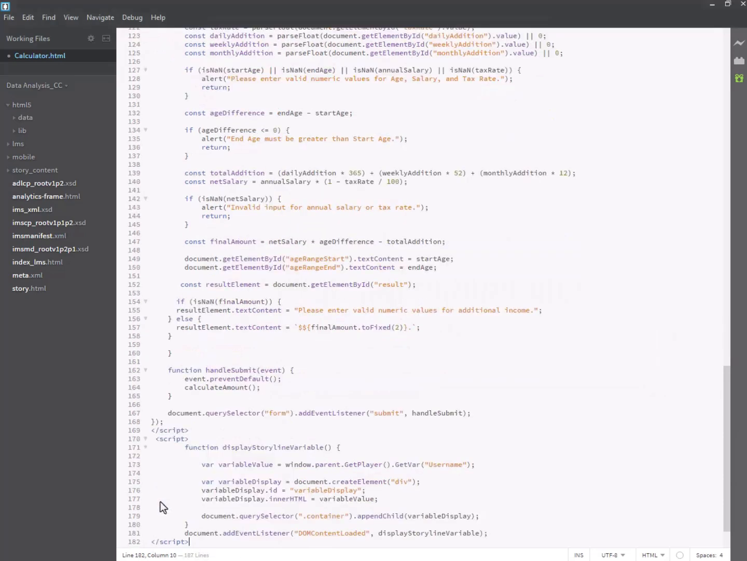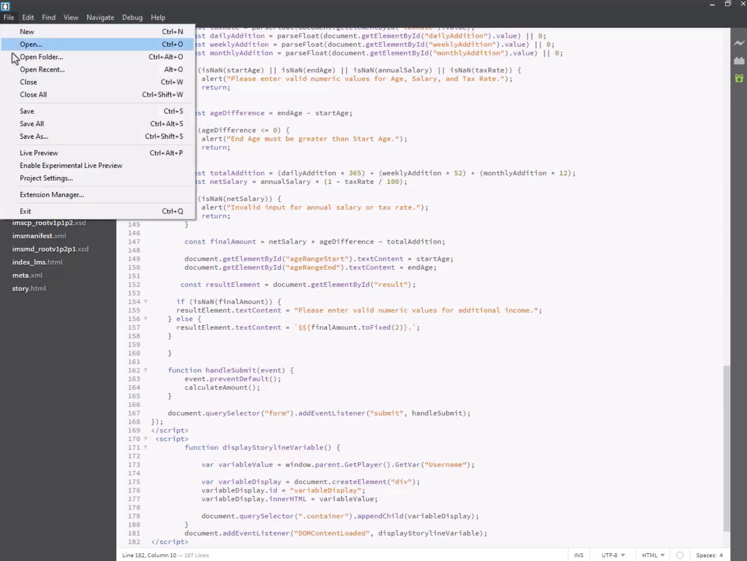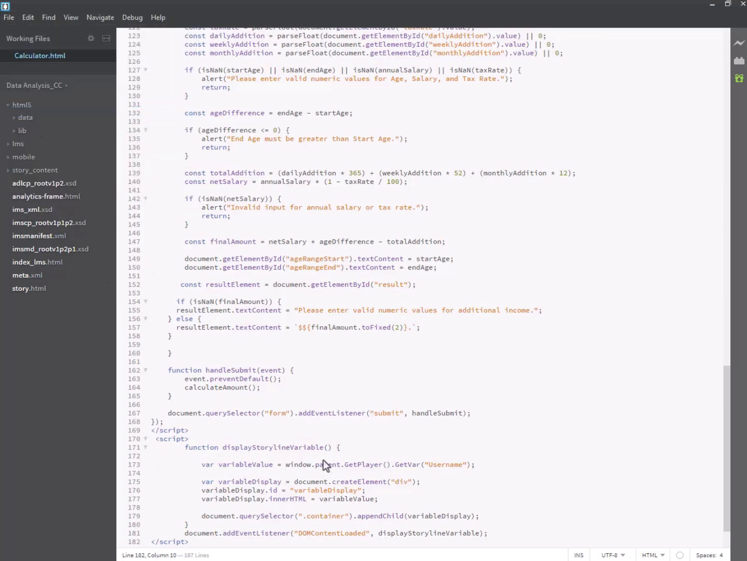In this instance, we've used the variable name username. However, you can customize the variable name in Storyline to suit your preferences. Just remember to maintain consistency by using the same variable name in both the script and Storyline for seamless integration. After incorporating the code, save your web object file.